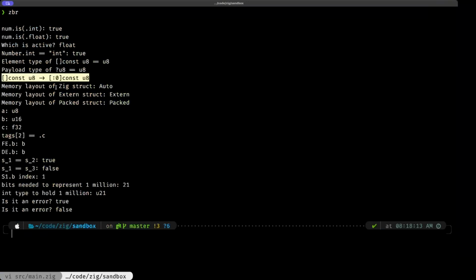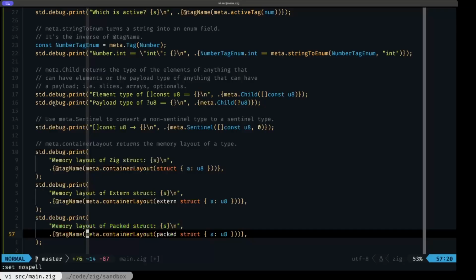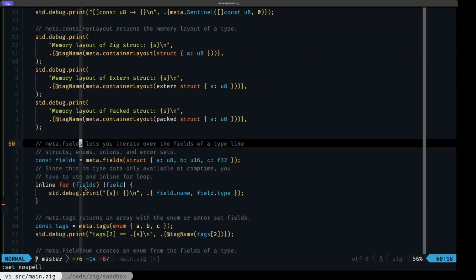And as you can see, when we have a normal Zig struct, the layout is going to be auto. When we have an extern struct, it tells us indeed it's extern, and for a packed struct we have packed. Okay, so with containerLayout we can detect that at compile time if we're passed in a struct. Next, we're going to be taking a look at the fields function.